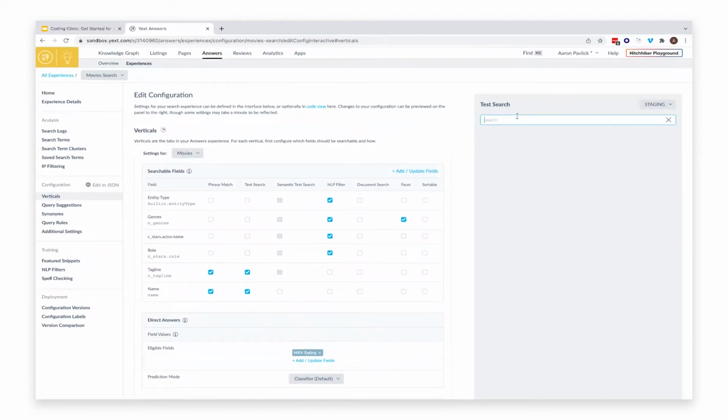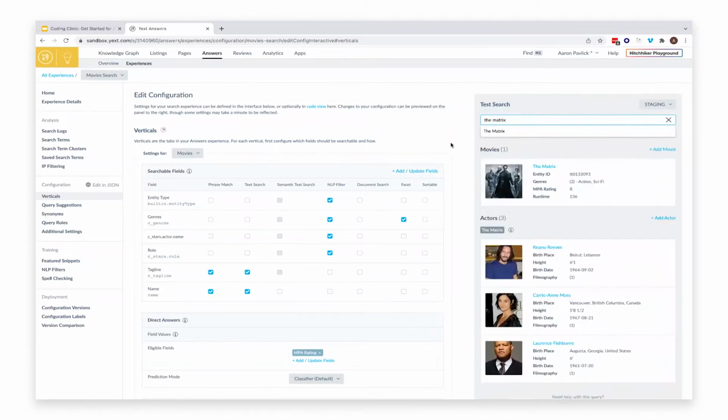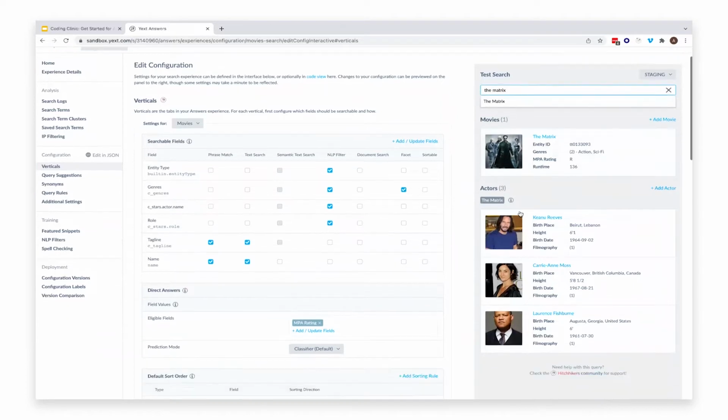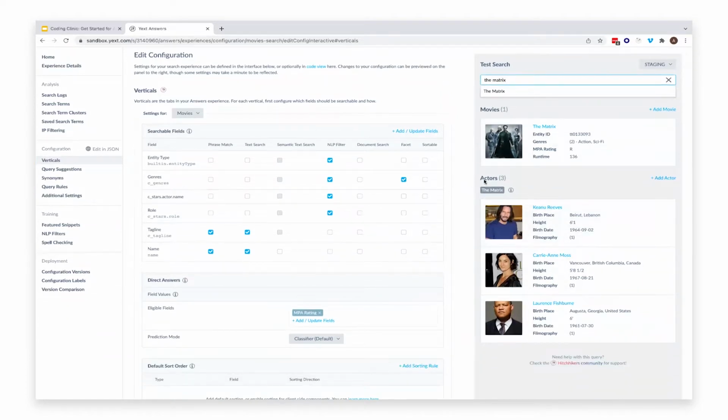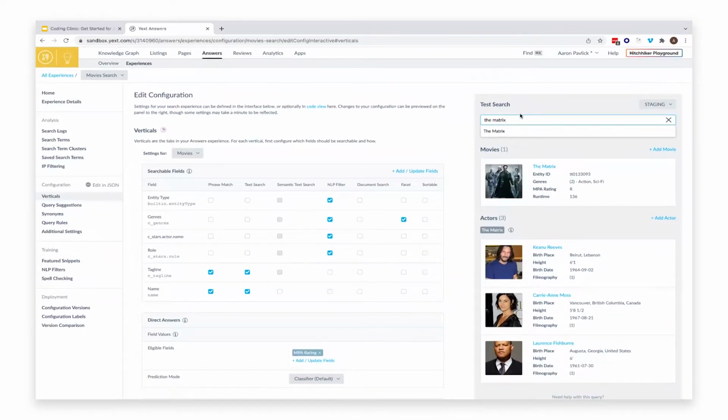So just to run a couple text searches here. If I type in The Matrix, I'm going to get that movie entity back along with some different actors that appeared in The Matrix. I could type in Buzz Lightyear.